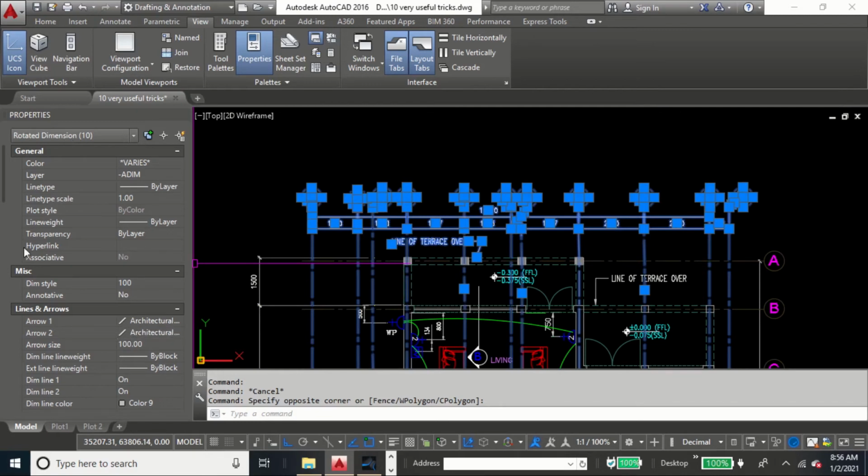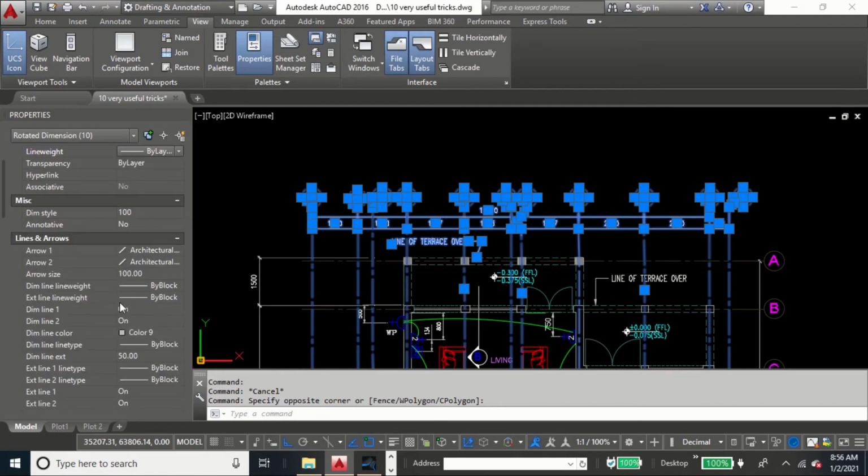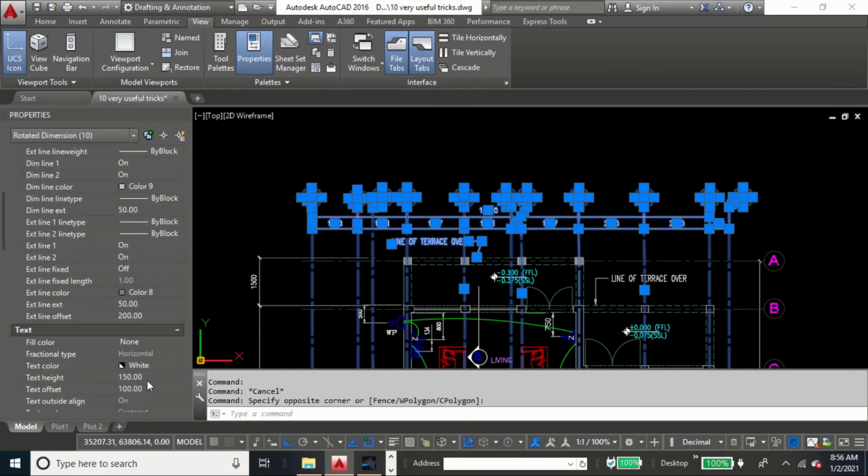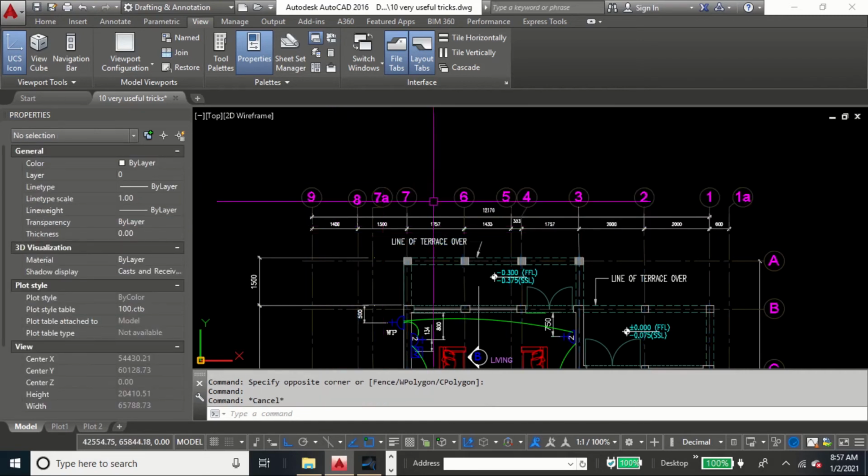And what I want to do is change the text height in this case, just for an example. So here I change that 150 to 100, and see what happens, it quickly changes. You are able to quickly change the text height of that dimension.